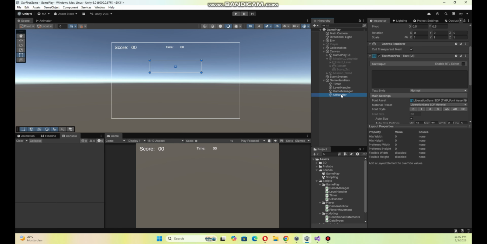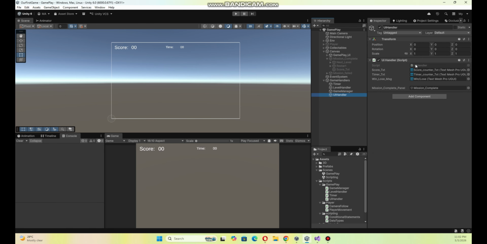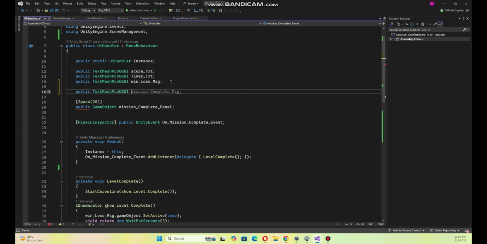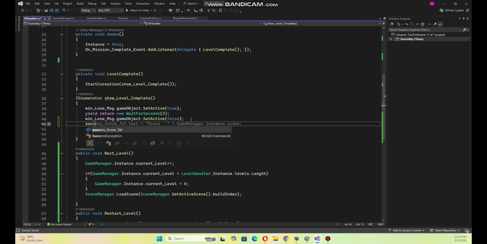We need a reference for our mission complete score text. And for this, we'll add new text in our UI handler class for mission complete score text. Inside our level complete enumerator, we'll store our final score in our score text.